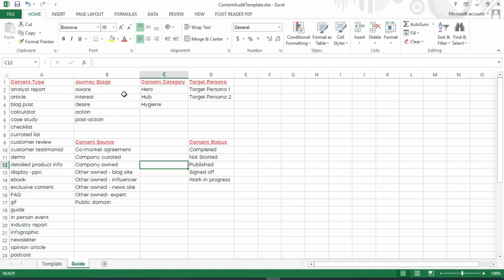Then under the journey, that is the customer journey stage, you can have the awareness stage, the interest stage, the desire stage, based on the past theoretical knowledge you have. Then the content category can be hero content, help content, hygiene content. Then the target persona, maybe target persona 1, depending on the name you give to your target persona. Then the content status: is it at the completion stage? Have you published it or not? Have you signed it off? Is it work in progress?